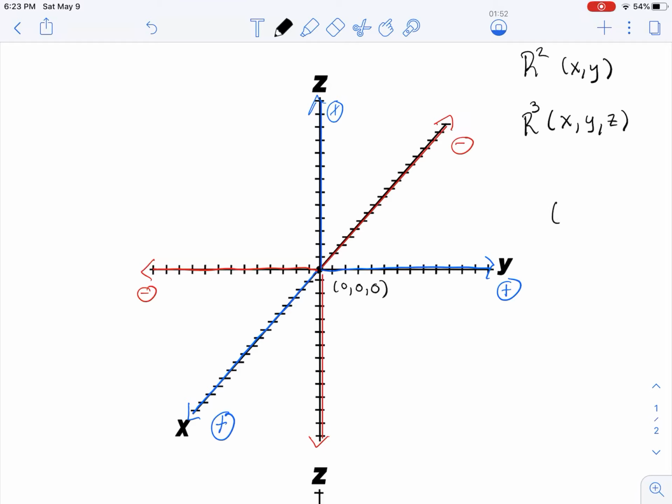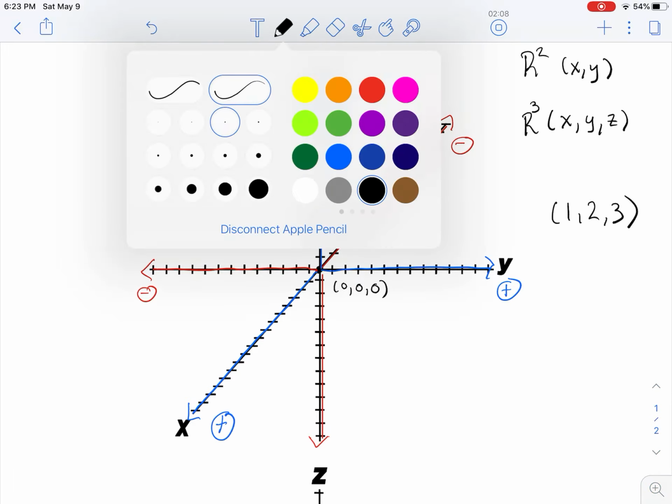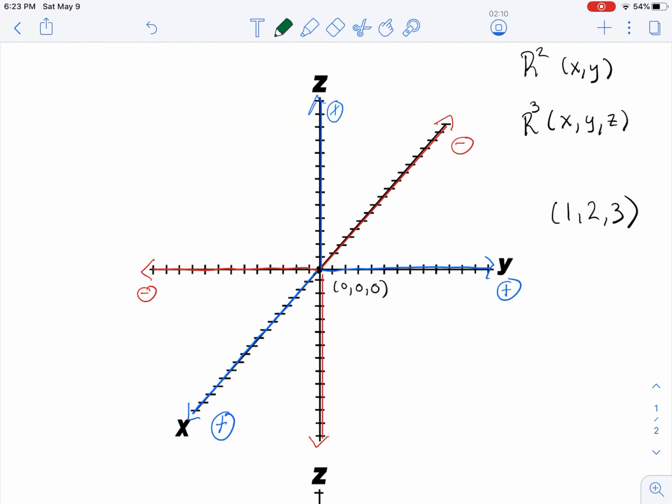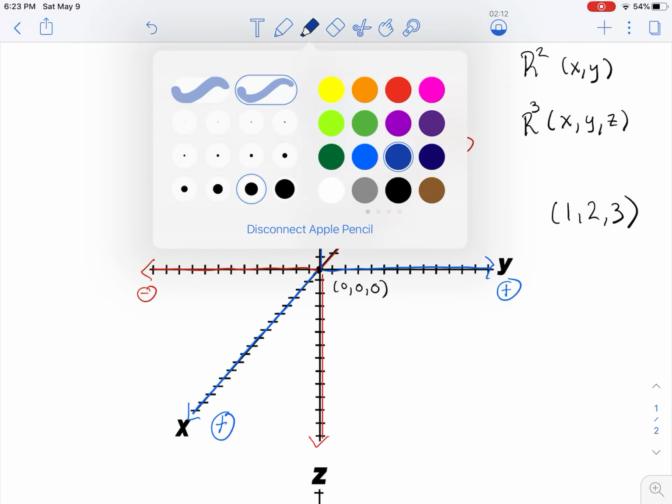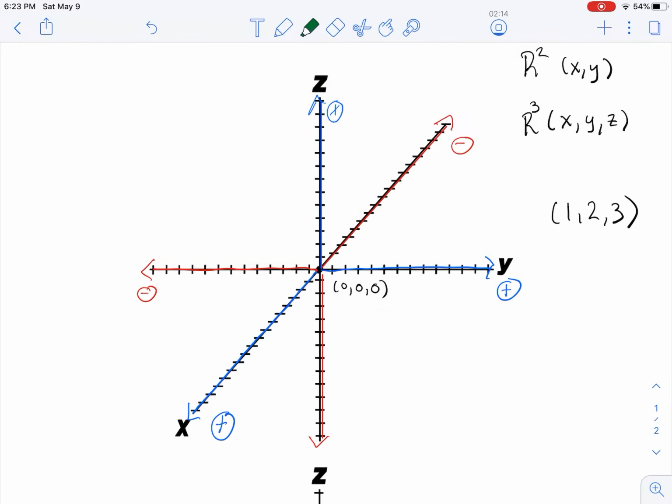So let's look at a point. Let's look at a point 1, 2, 3. Again, you don't want to put that point down until you've done the X, Y, and the Z coordinates. Just like in 2 dimensions, you don't put that dot down until you've done the X and the Y. So I'm going to switch to a green highlighter. That's going to be the path.